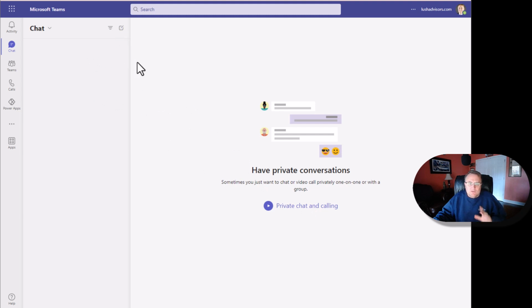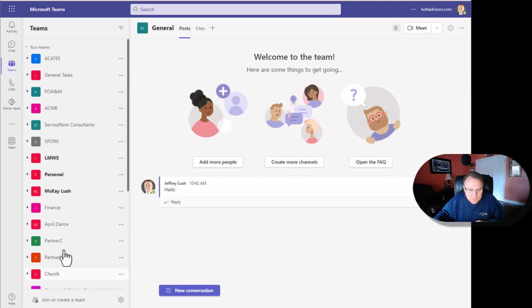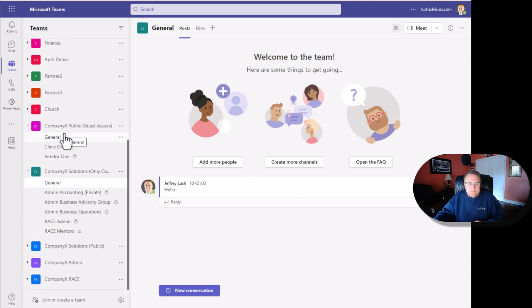When I create a chat inside of an environment, now I'm creating a new chat. Everybody that has access is going to be able to see that. This is not a suggested method to chat with everybody. The way we want to chat with everybody is through the teams themselves. So general, do a post, chat. You can add files. You can do all kinds of things.